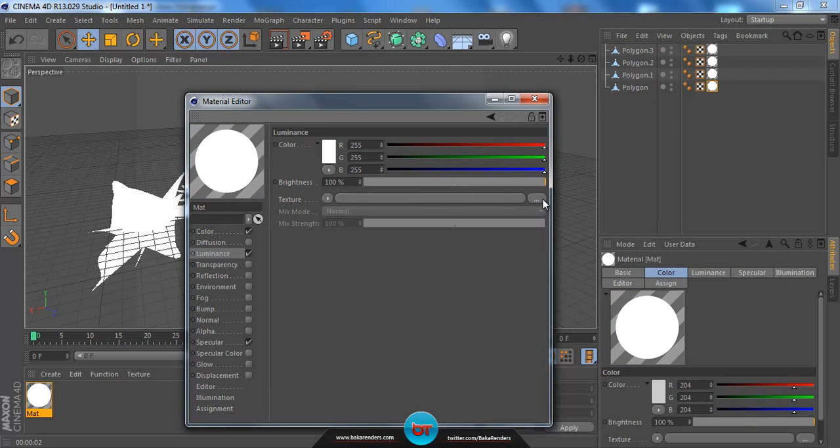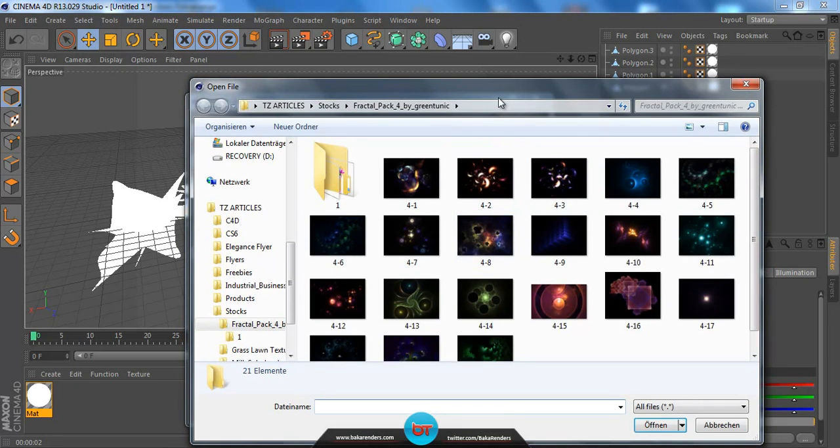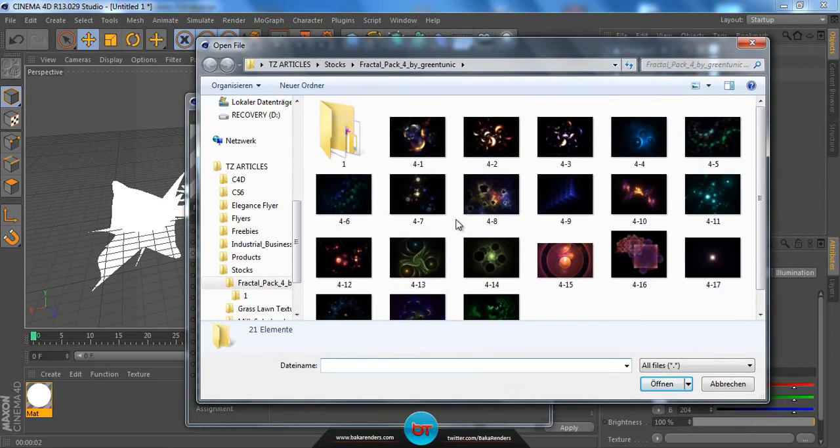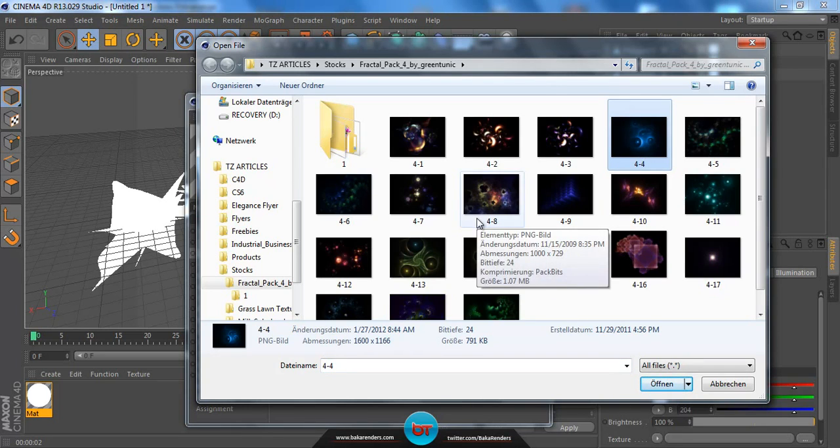I'm gonna click on these three buttons, and this is gonna bring the regular Explorer window, and in here you can add an image to act as a light on the C4D. You're gonna see what I mean in a second. So I'm gonna choose, for example, this blue here. You can add fractals. Fractals are really good on C4Ds. So I'm just gonna select this fractal.